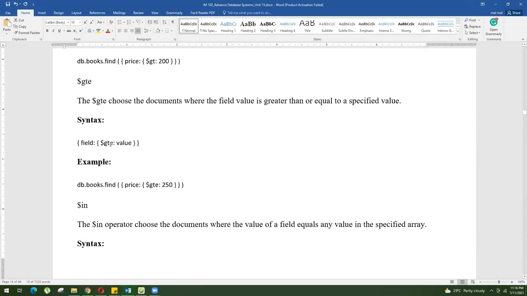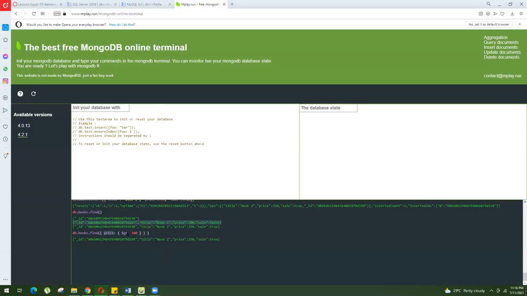We also have greater than or equal, meaning to say either it is greater than or equal to the amount. So if we change this to GTE, it will return 2 records because it will find 300 and the 350.